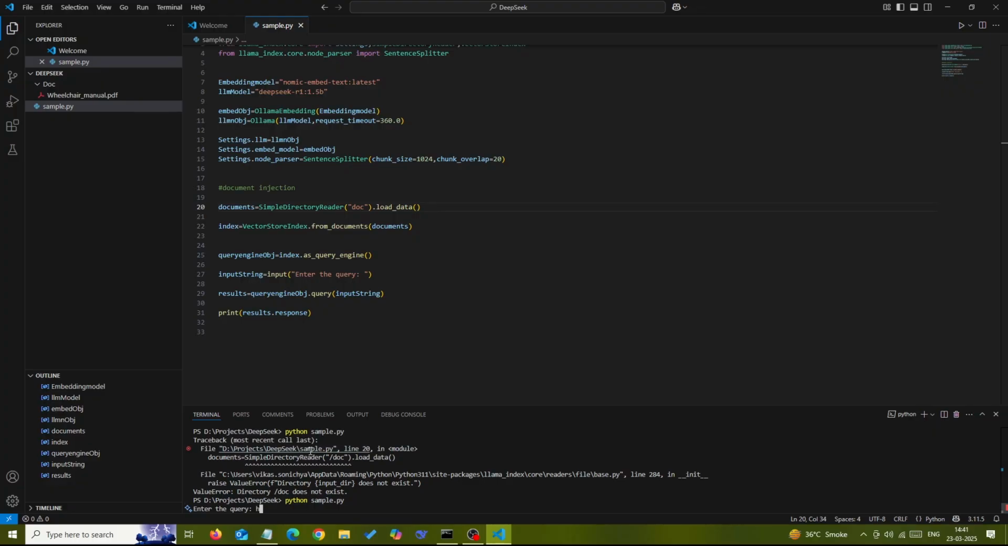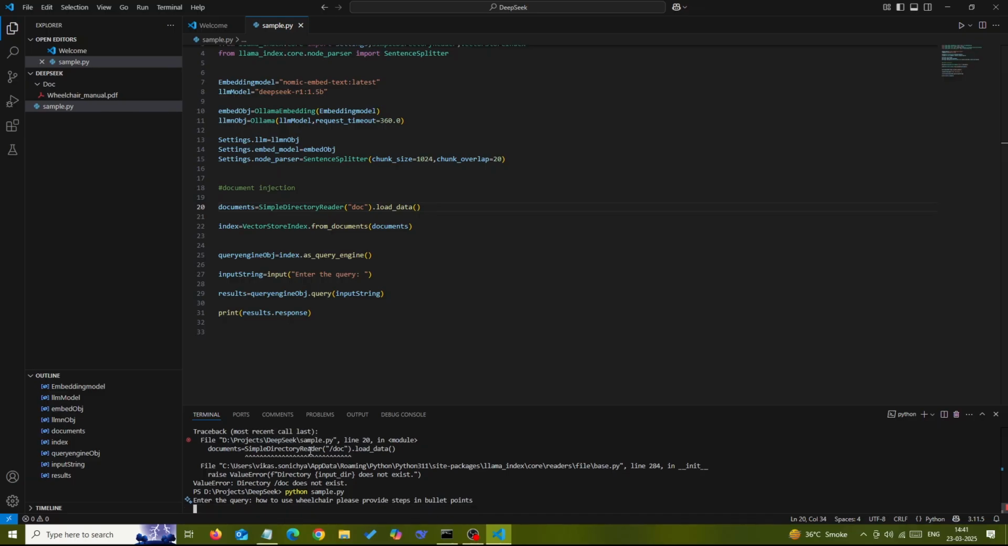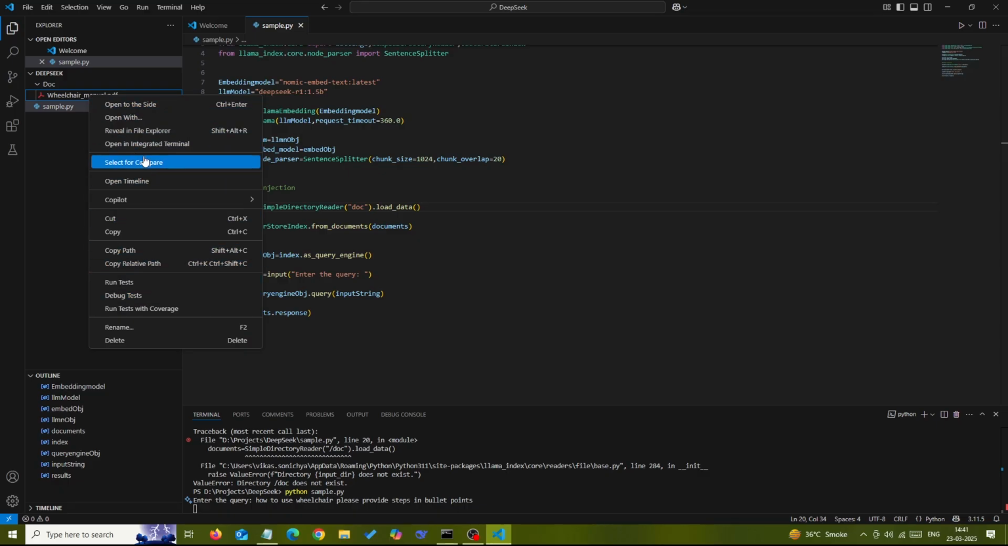For example, how to use wheelchair, please provide steps in bullet points. So now it will get the chunks of data based on the user query and pass it to the Ollama LLM model, which is mentioned in the code, and return the output. Till the time it is giving output, I will open the PDF file to see what data it has.